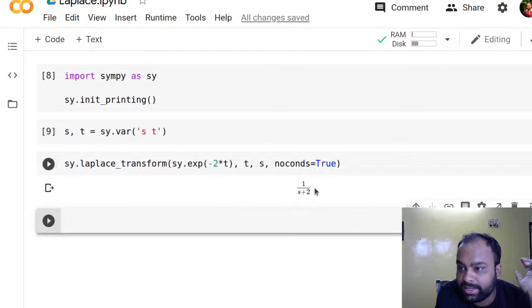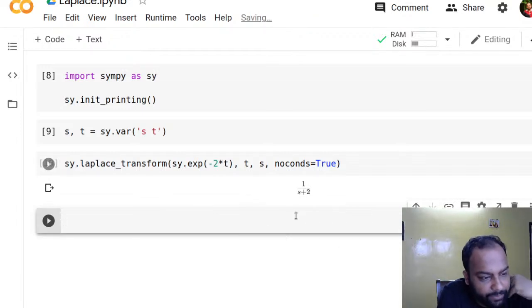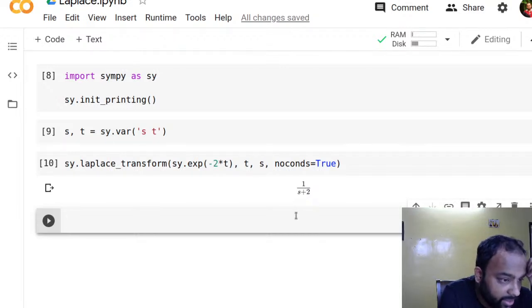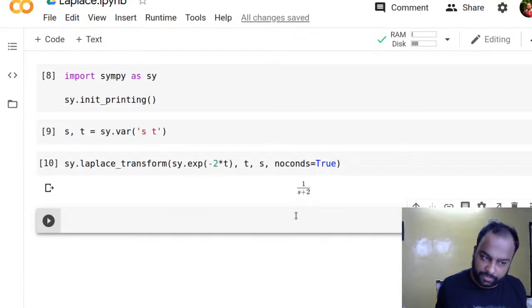Can you see the answer? It is pretty tiny here, but it is properly rendered. The answer is 1 by s plus 2, and if I did it on my own computer, it would look even better. All right, fine.